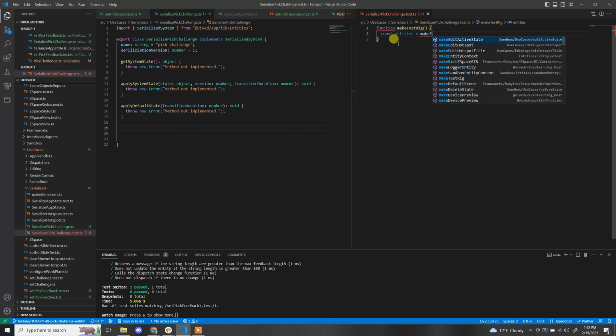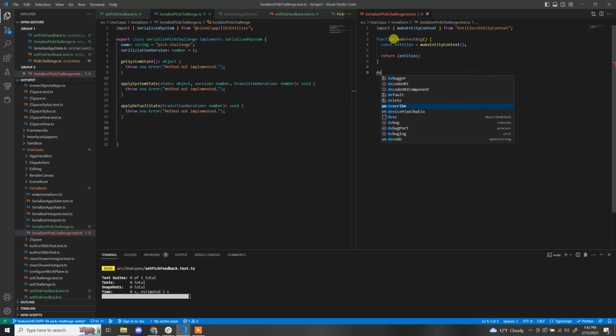Let's just start figuring out what our first test is. So we'll do our describe real quick. We're going to call this pick challenge serializer. All right, now let's get this going. Let's just start with: it forms the serialized state as expected.